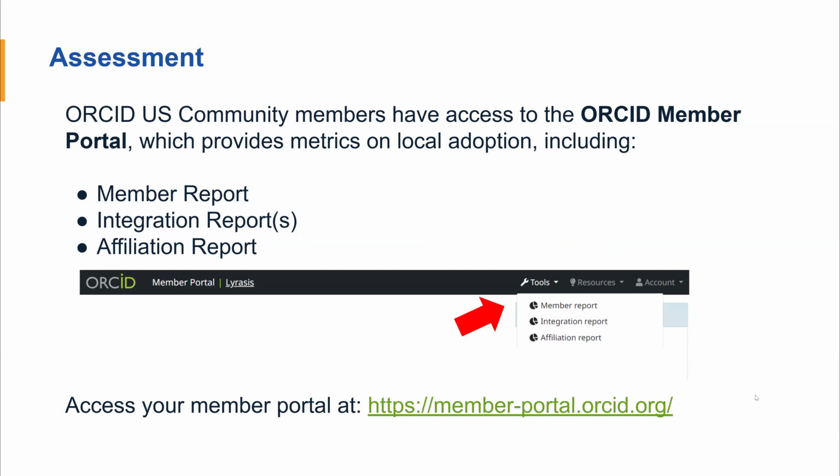So you'll probably want to do some ongoing assessment, checking in regularly to see progress and adoption. To help with that, ORCID US community members have access to the ORCID member portal, which Kayla talked about earlier. In the ORCID member portal, you have access to various reports. You'll have a member report, integration reports, and affiliation reports. And you can access those from the tools menu in the member portal, as you see here.